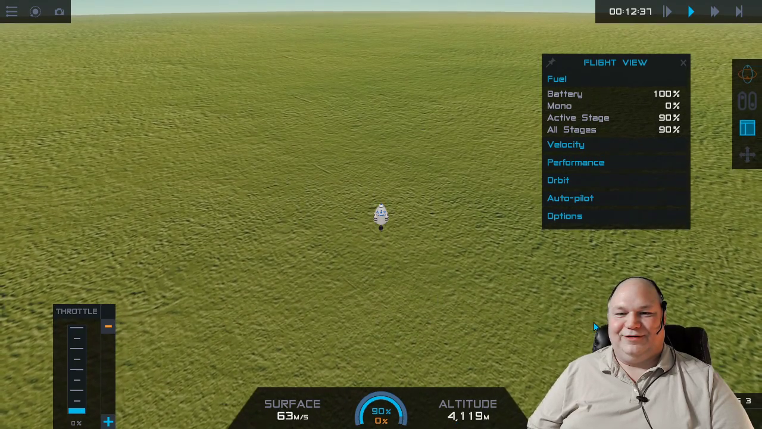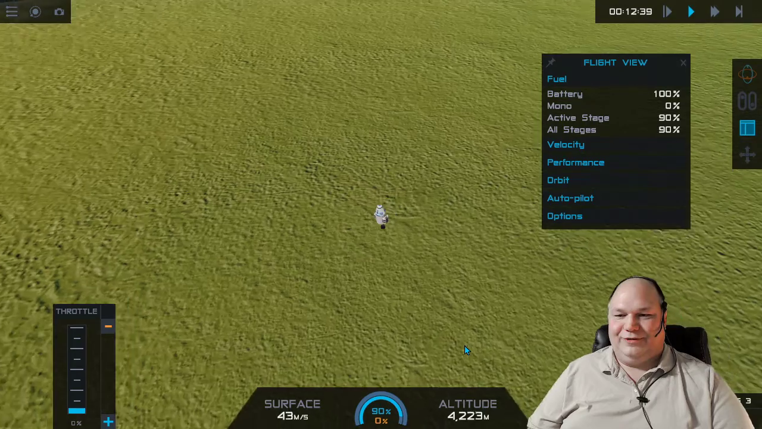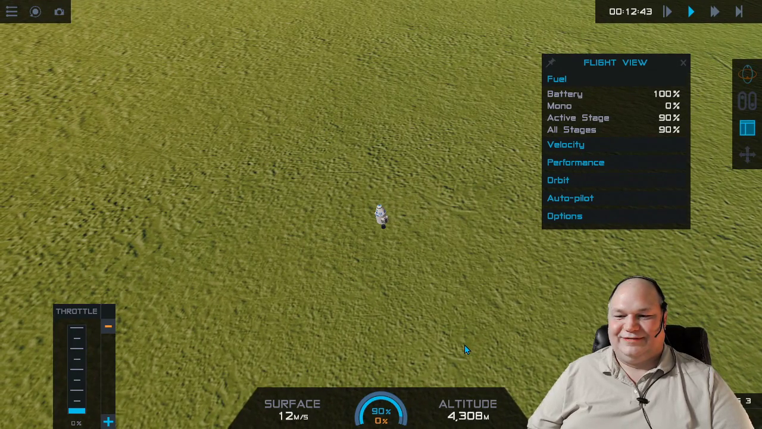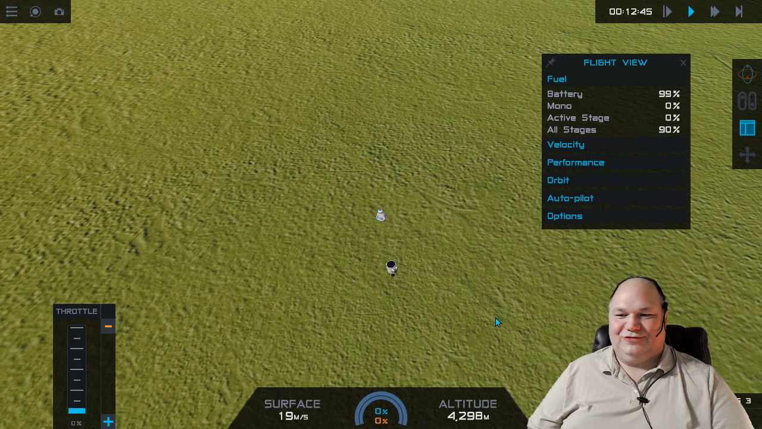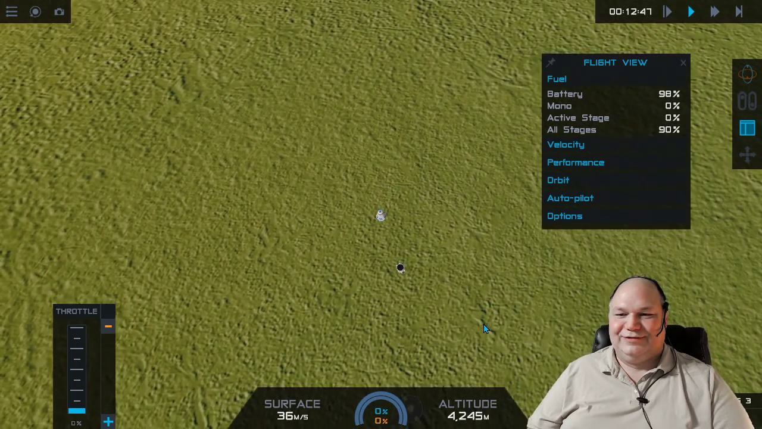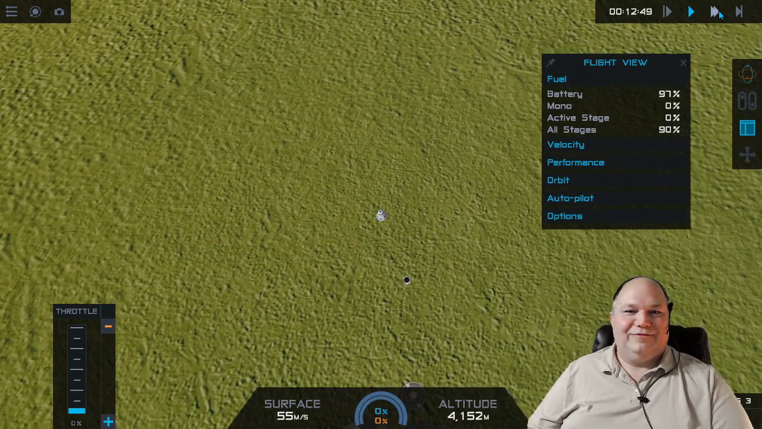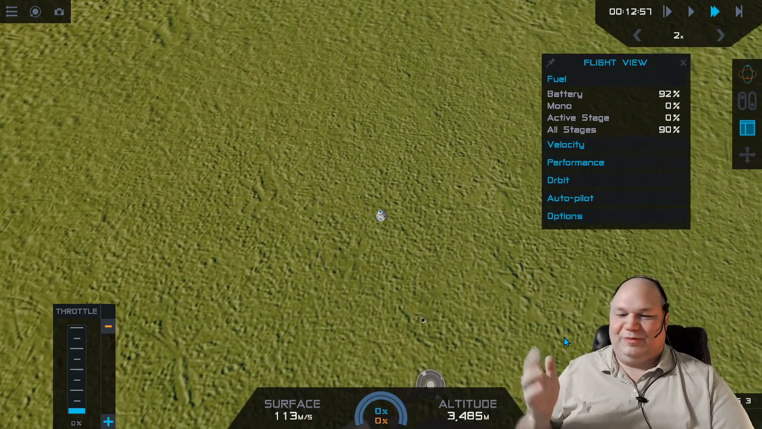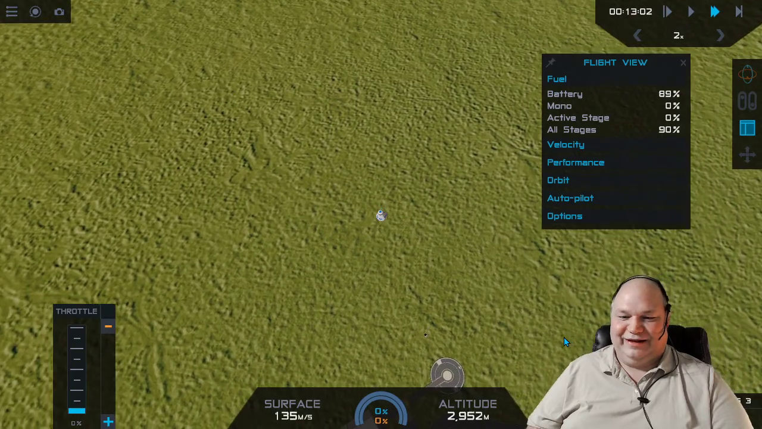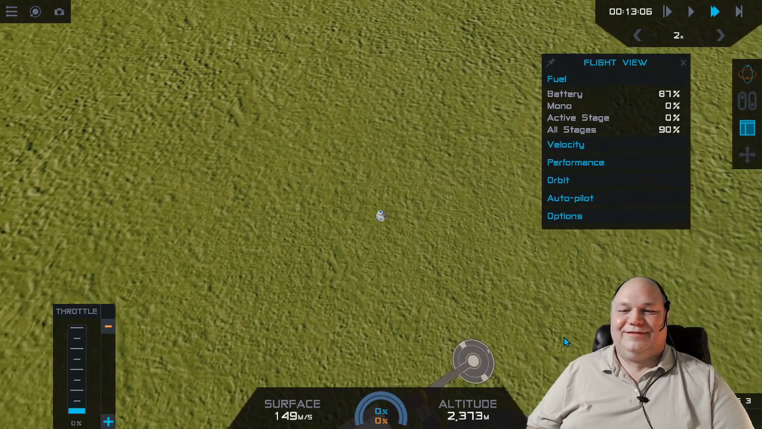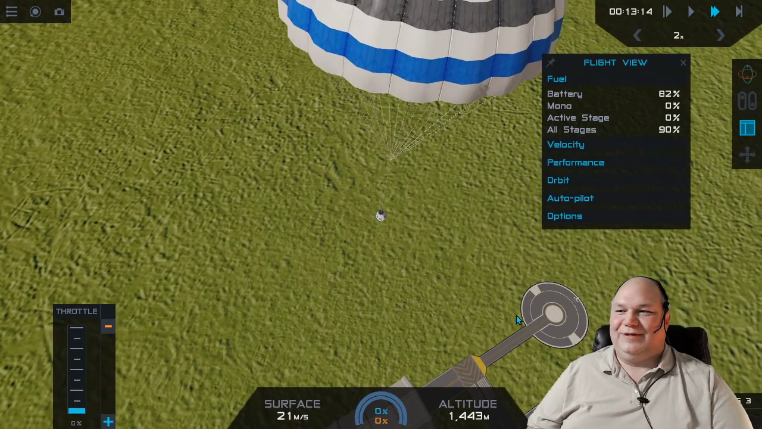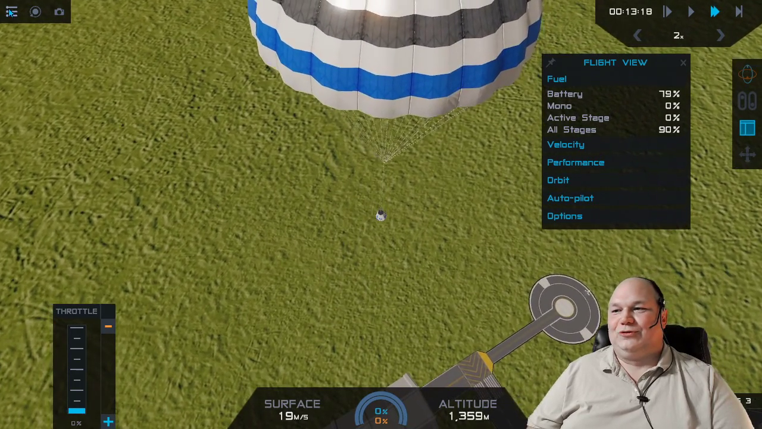Let's see if our main program saves us. Ditch that stage. And fast forward to the parachute deploy. Because as long as the parachute deploys, I trust that it'll land safely. Alright. Cool beans.